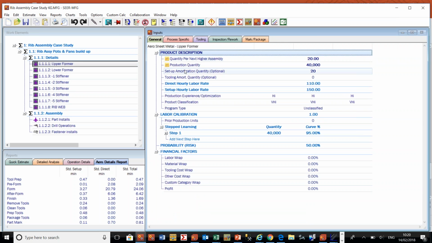The general tab is common across all processes. We say what type of part we're making, how good the people are, how many we're going to make, batch sizes, and any step learning we can do. We can use Wright and Crawford methods and so on.